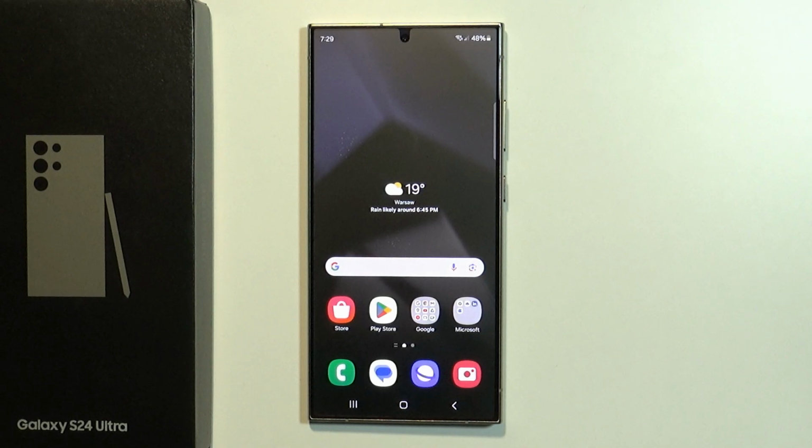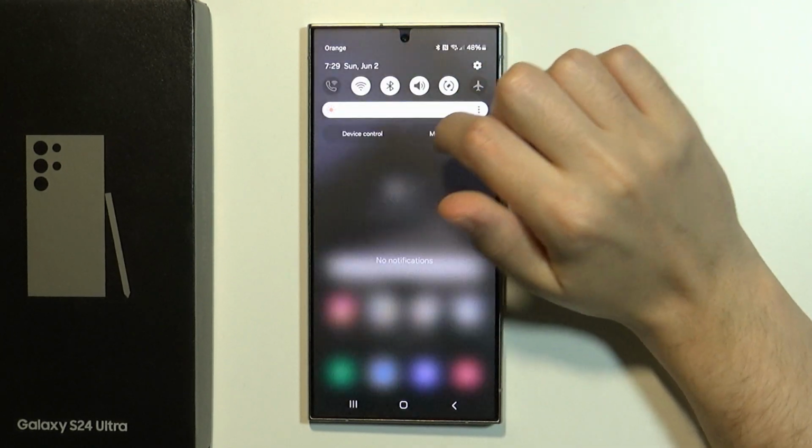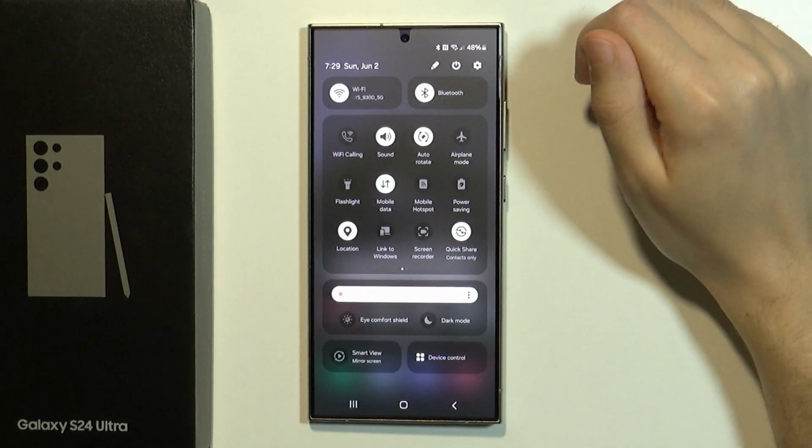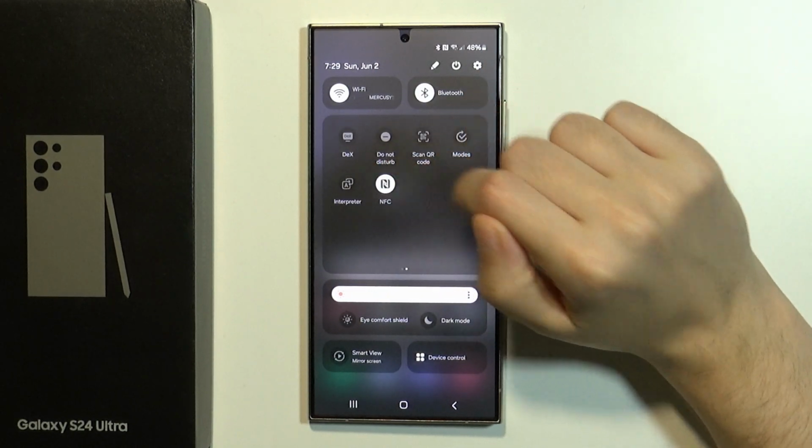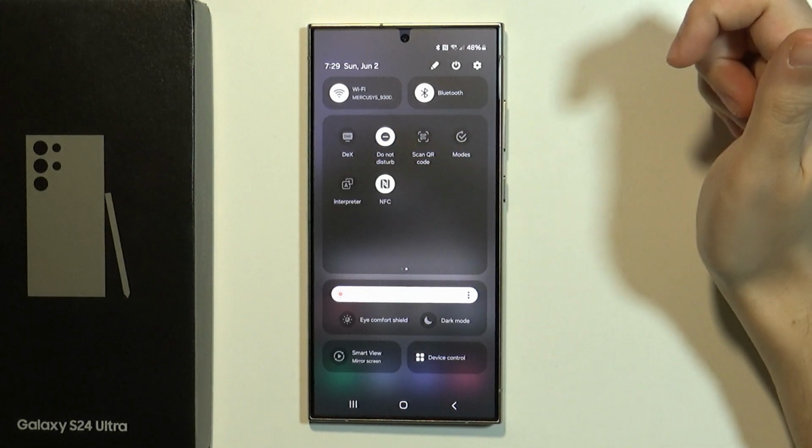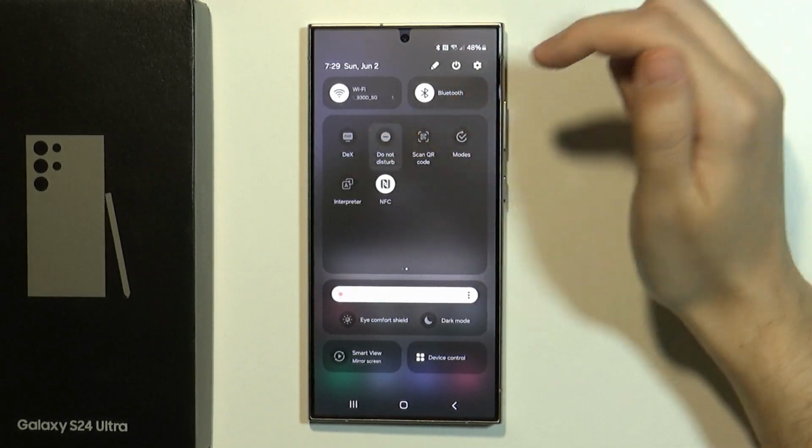Hello, in this video I'm gonna show you how you can enable and disable Do Not Disturb mode on Samsung Galaxy S24 Ultra. In order to do so, we can simply open the quick access like so, and then over here you should be able to find Do Not Disturb button. If you press on it, then you will simply enable the DND mode.